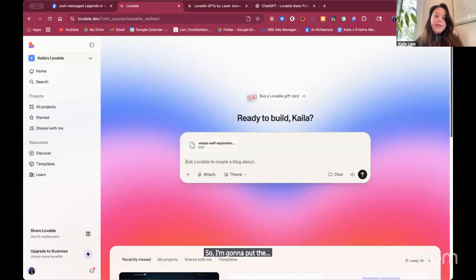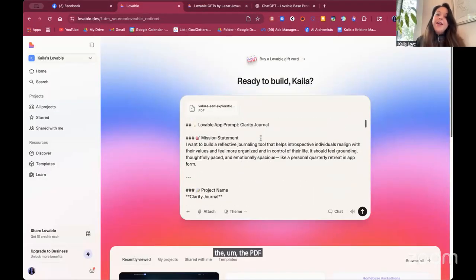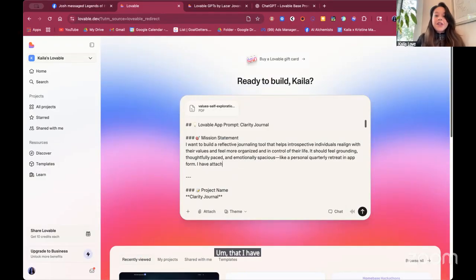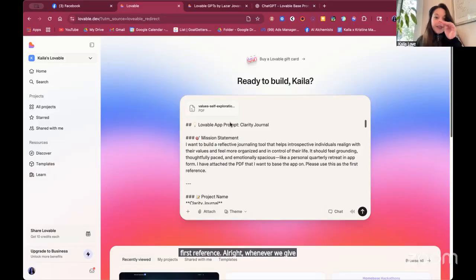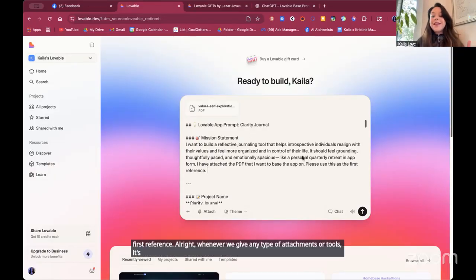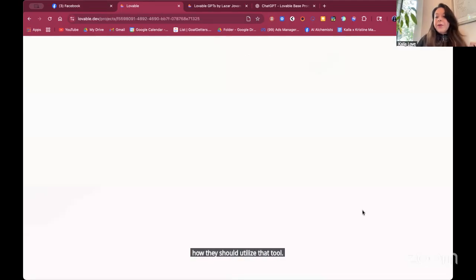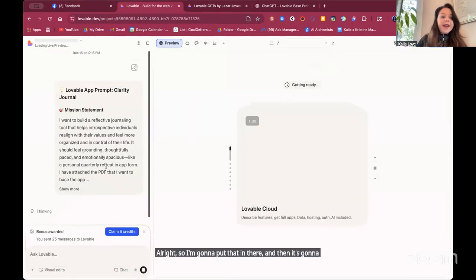So I'm going to put the PDF in there, and I'm going to put my base prompt. I want to build a reflection app. And then I'm also going to add in here that I have attached the PDF that I want to base the app on. Please use this as the first reference. Whenever we give any type of attachments or tools, it's really helpful to let the agent know how they should utilize that tool. So I'm going to put that in there, and then it's going to go ahead and generate.